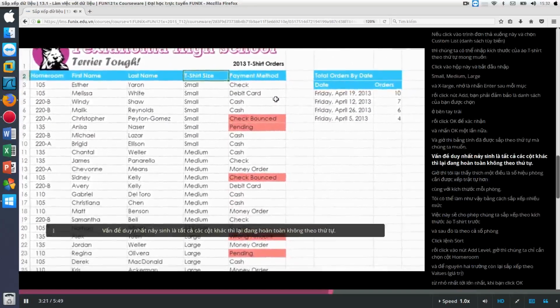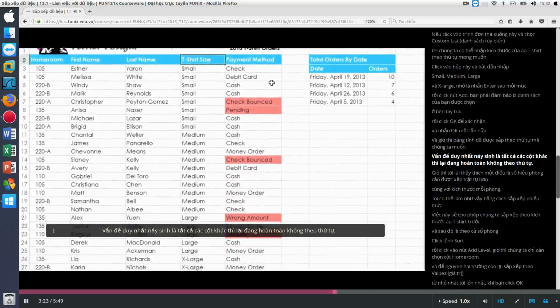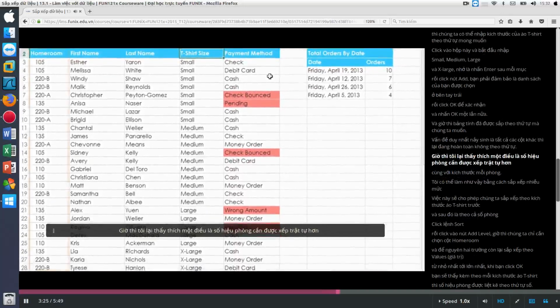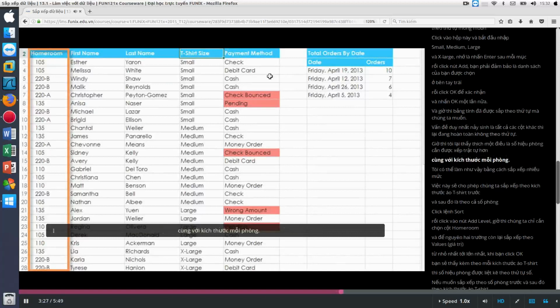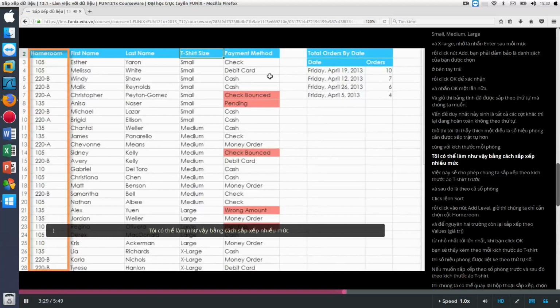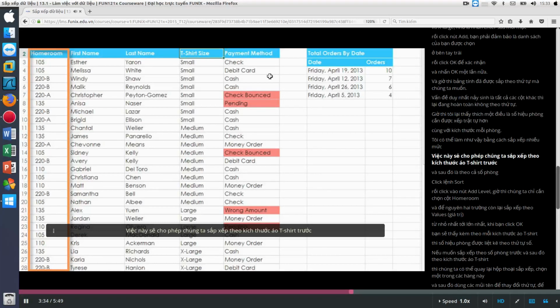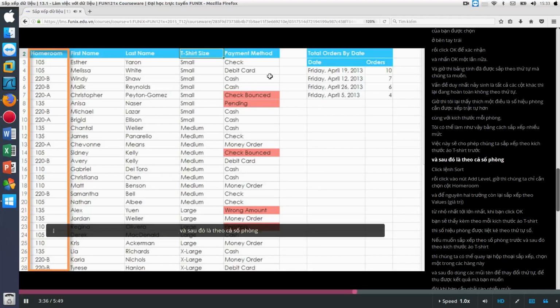The only problem with this is that every other column is completely out of order. What I would really like is if the homeroom numbers were more organized within each size. I can do this by sorting multiple levels. This will let us sort first by t-shirt size and then by homeroom.